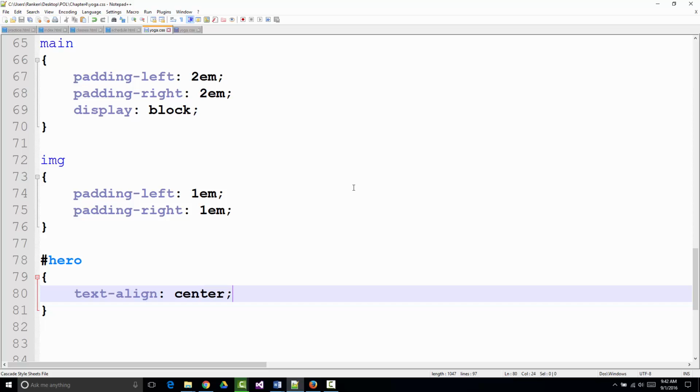Okay. That needs to be center, colon center. Semicolon. All right, save it. Let's go back. Let's run it again. Let's say that CSS round 2 for what you see. Okay.